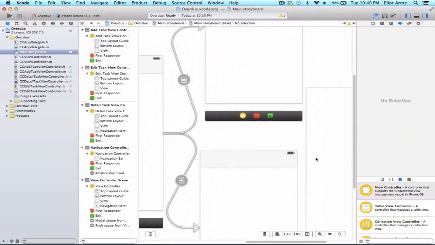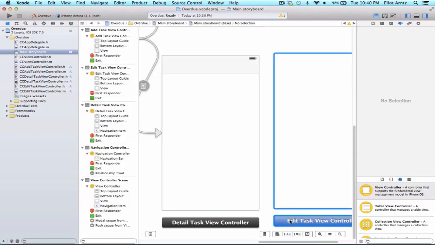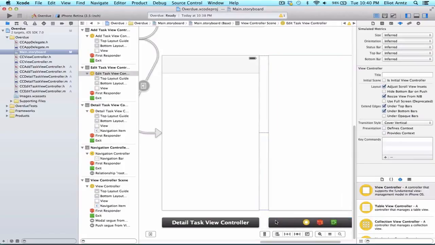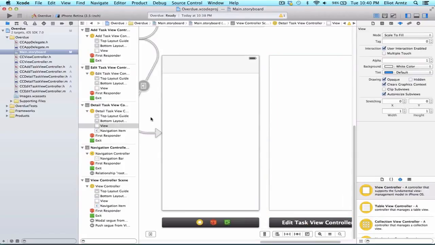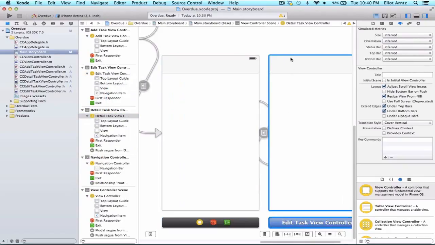So great. The last one I want to set up is from my Detail Task View Controller to my Edit Task View Controller. So let's go ahead and make sure these are nicely lined up. And I'm going to select my Detail Task View Controller in my scene outline. And holding down the Control key, I'm going to drag up to my Edit Task View Controller and I'm going to make this a push segue as well.